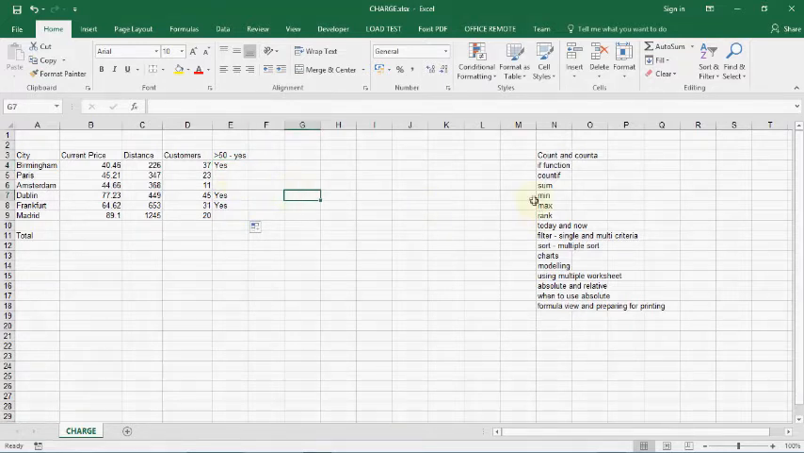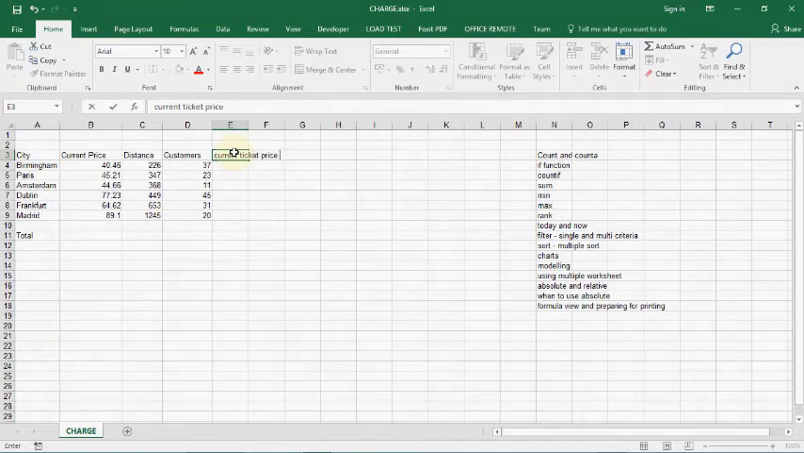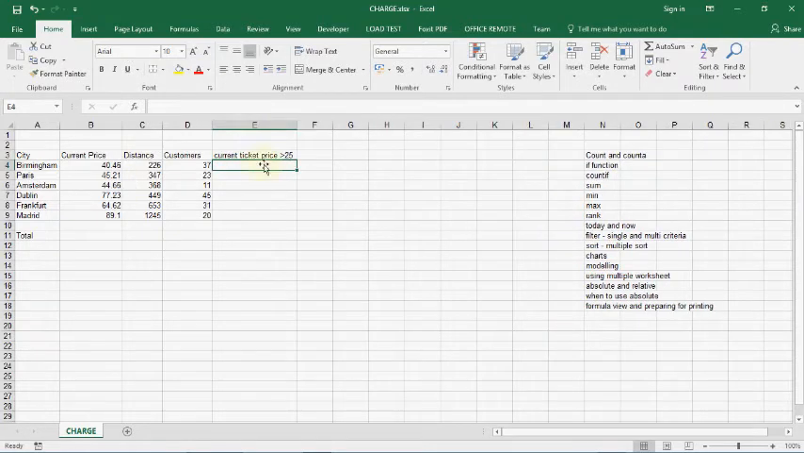Okay, right. Then inside the if function, rather than just displaying something, you can even do a calculation. For example, let's say I want to calculate the current ticket price of customers if they are more than 25, right? I want to calculate the current ticket price only if the number of customers are exceeding 25.